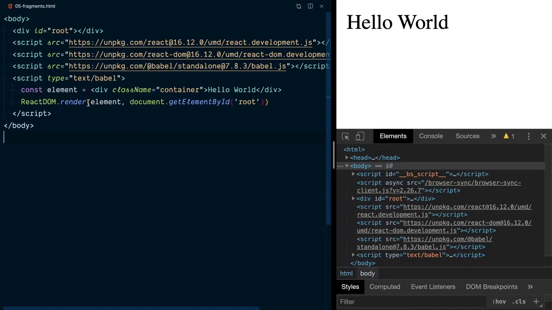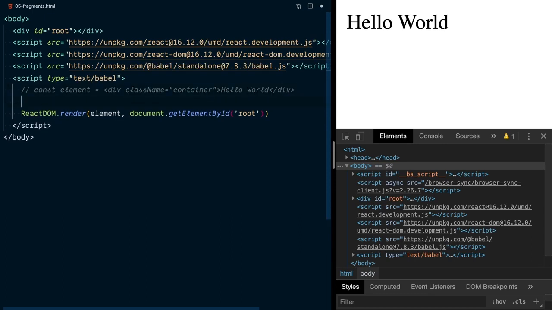Let's say that instead of rendering a div with a class name container and then hello world, we wanted to render two spans side by side, one that says hello and the other that says world. So let's first do this with React createElement, and then we'll see how we could do this with JSX. So I'm going to make my element, react.createElement span, and we don't need any props, and then we'll say hello.